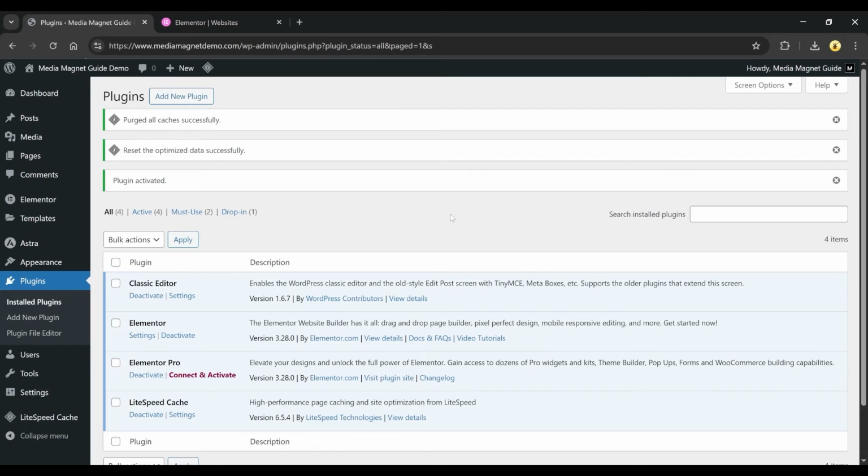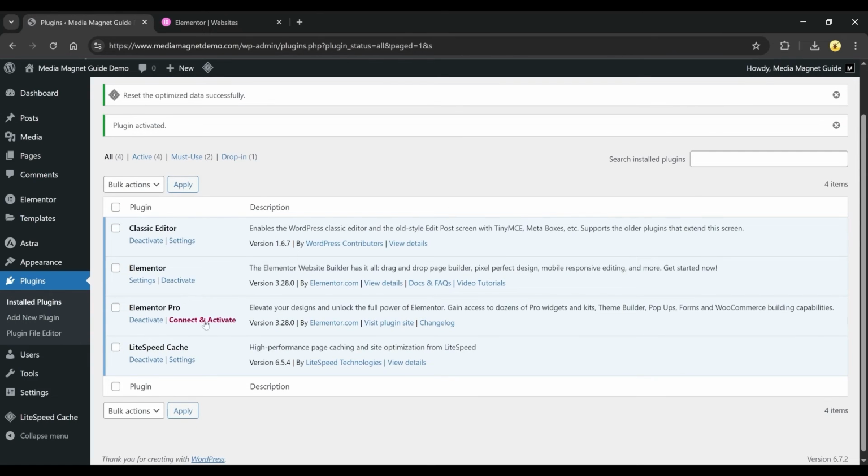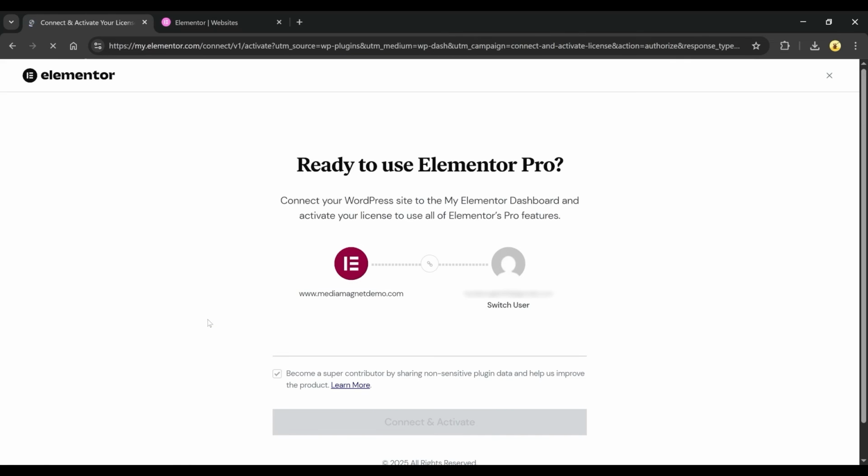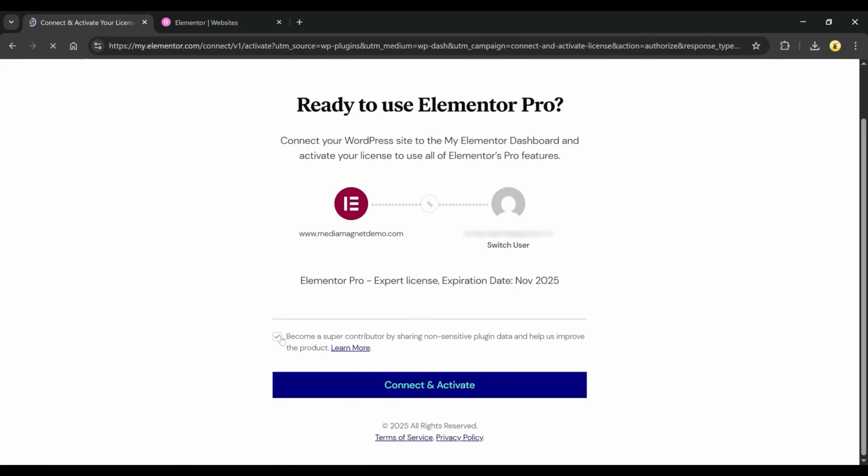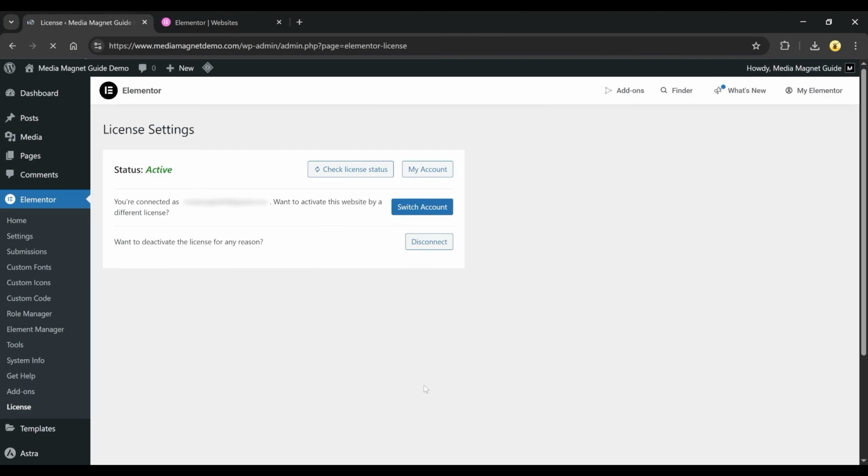You'll be redirected to your plugin list, where you'll now see a purple Connect and Activate button next to Elementor Pro. Click on that, and it'll take you to the official Elementor site again. On that page, make sure to uncheck the box asking if you want to become a super contributor. It's optional. Then, click the Connect and Activate button one more time. You'll be brought back to your WordPress dashboard directly to the license settings page. If everything went well, the status will now show as Active, which means Elementor Pro is fully activated and ready to go. That's it. You're all set to start working with it.